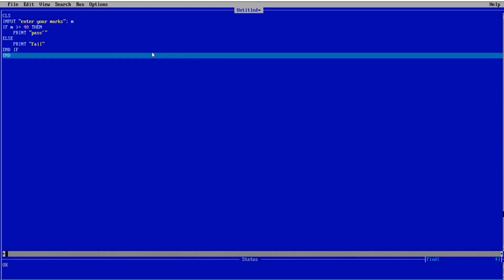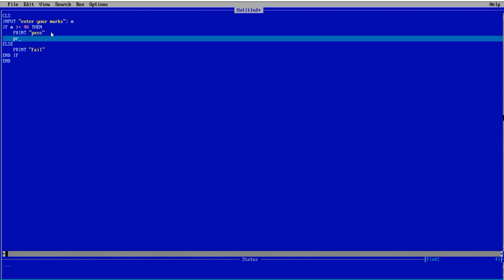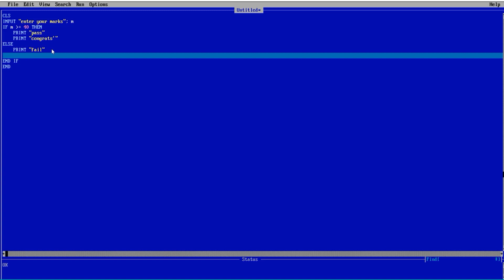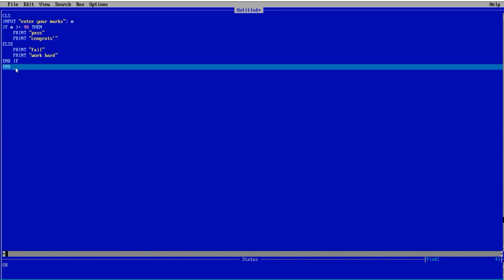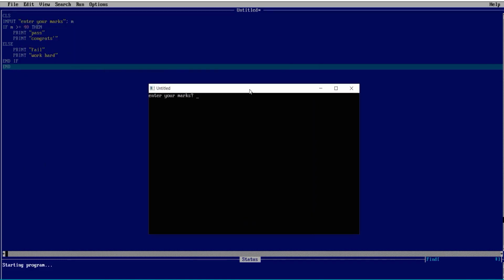So you are pass. We can also add here one more line like print you are pass and congrats. And here we can also add one more line like print work hard. So once check this program, so enter your mark. Suppose your mark is 50, so pass, congrats.